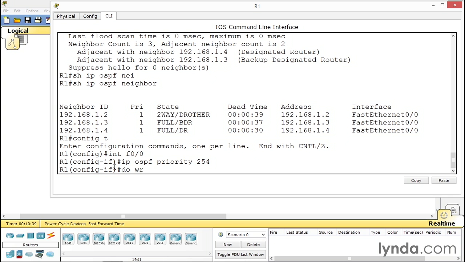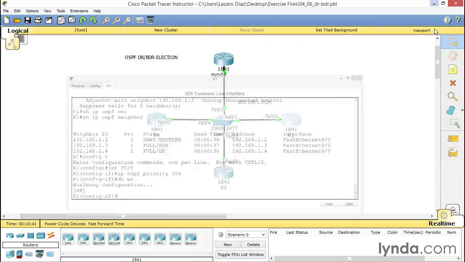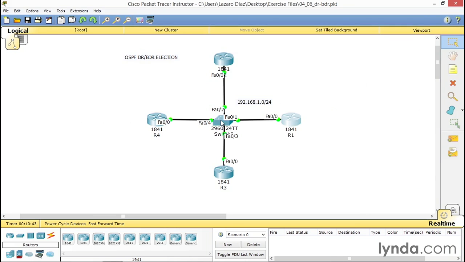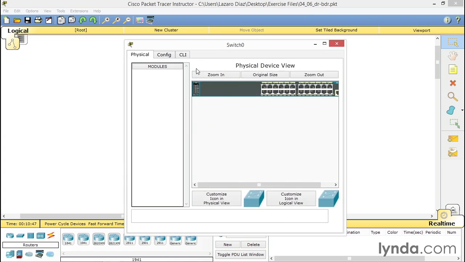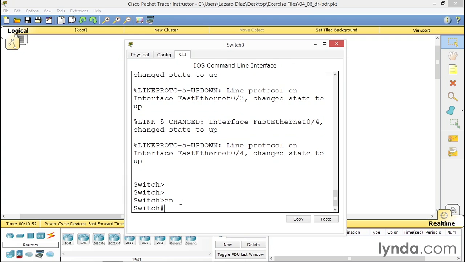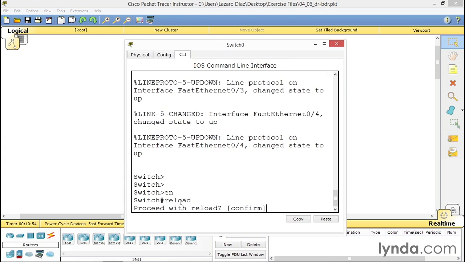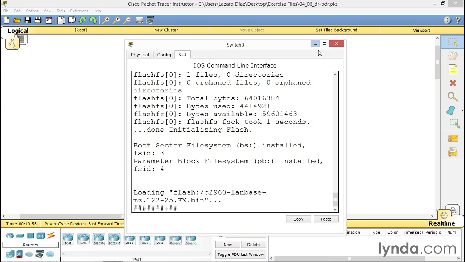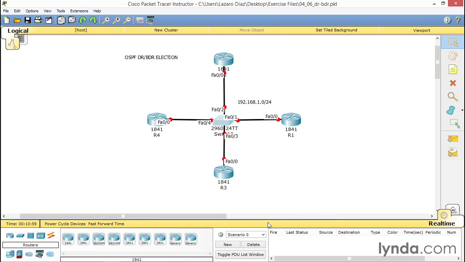Do wr. Now I'm going to do something that you would never, ever do in a real-world environment, but just for the sake of explanation, because you need to clear the process for it to happen. I'm going to go to the switch and reload the switch. Don't do this unless you're in a maintenance window in the middle of the night, because everything goes down. You don't want to do that for real. In a lab environment, which I'm sure all your classes and work environments have, you can do that, but not on production equipment.